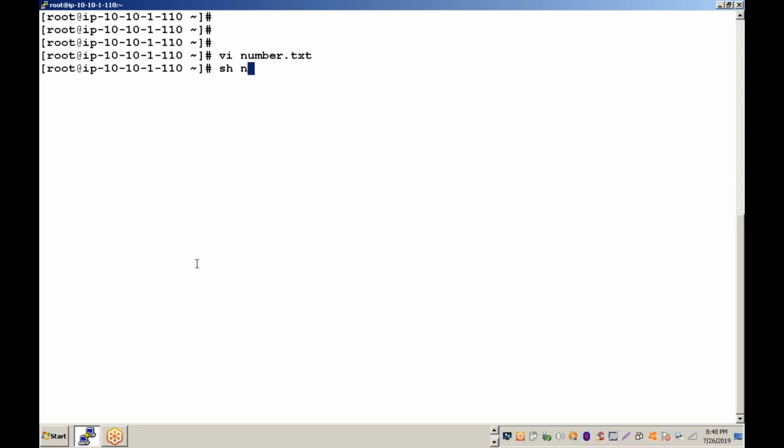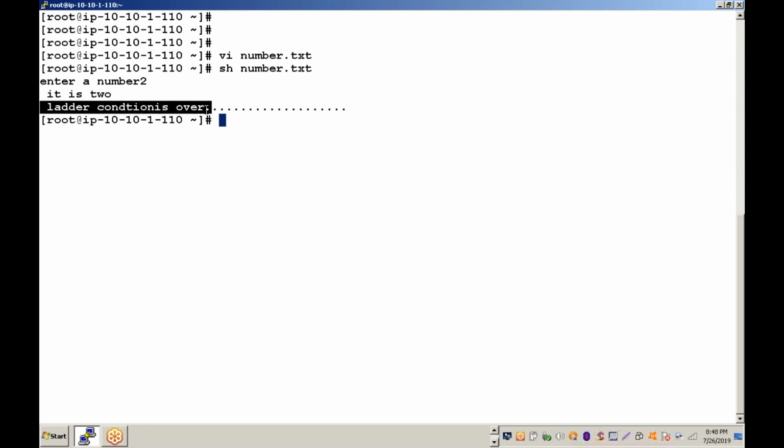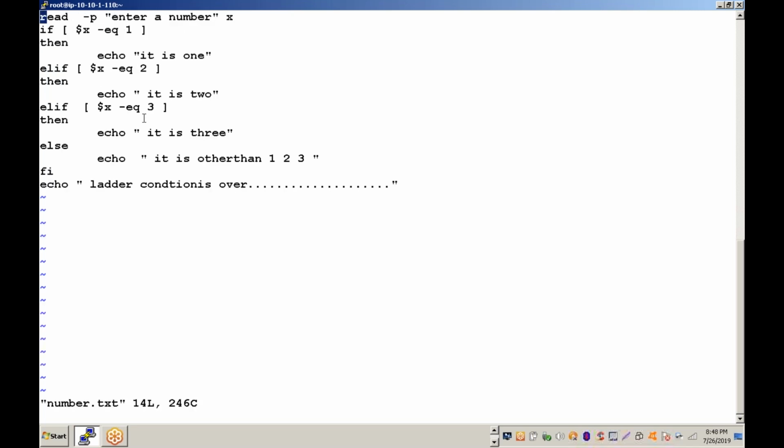sh number.tst. Enter the number 2. It is 2. So ladder condition is over. Yes, I wrote it like that. Wait one minute. Number.tst. The final word, I will write differently. So I need to write like if condition is over.